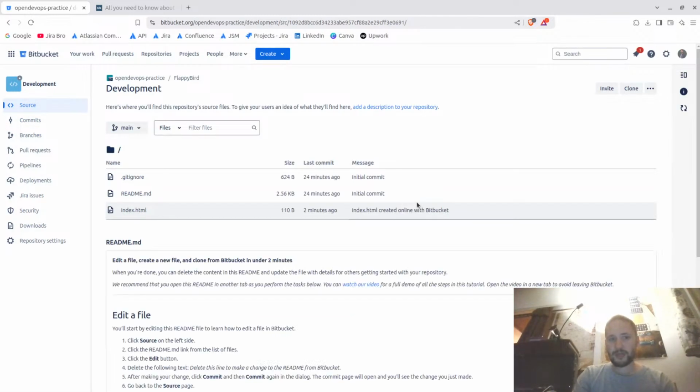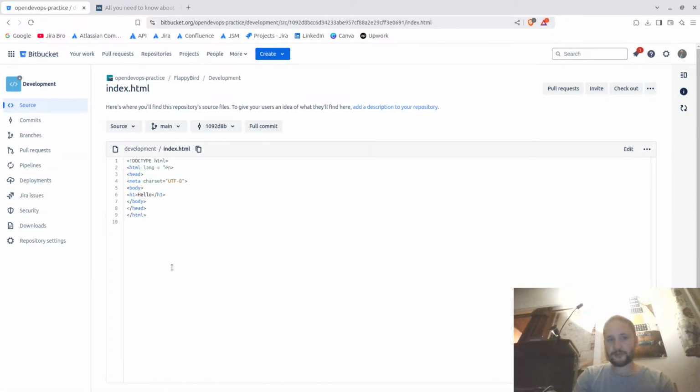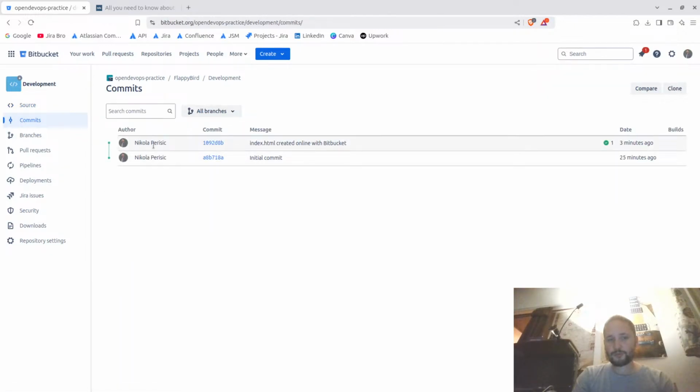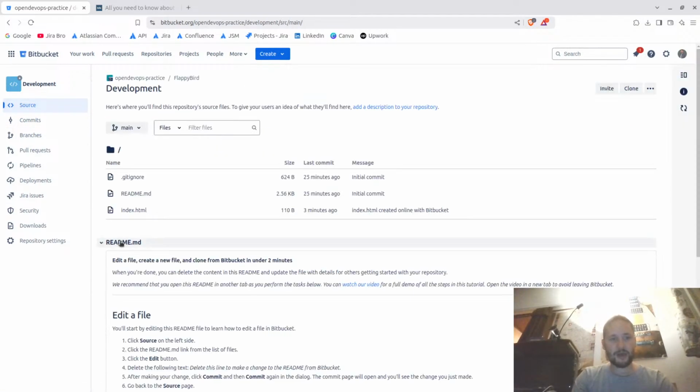Now what happens if I go to my source right here, and it's saying that there is an index HTML being added right here. If I click on this, it's going to take me to the raw code. Now go back to the commit in here. I can see that this was the commit that was made, and it's saying index created online with Bitbucket, and that was one of the commits that I have made. Okay.